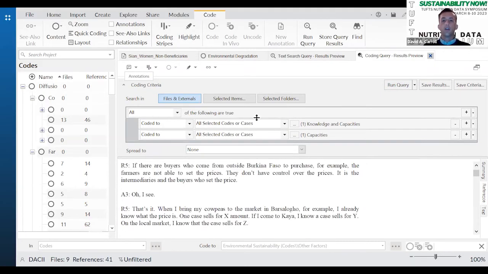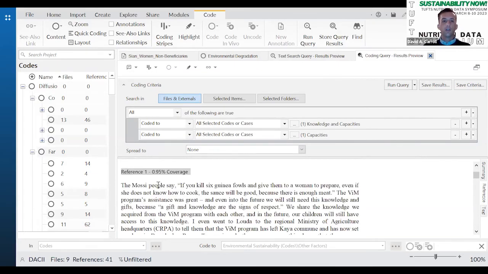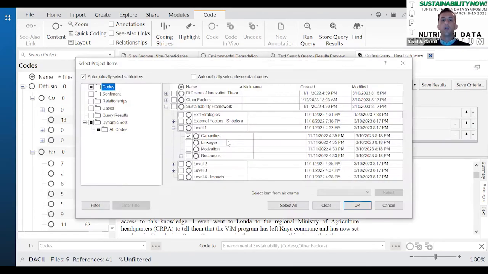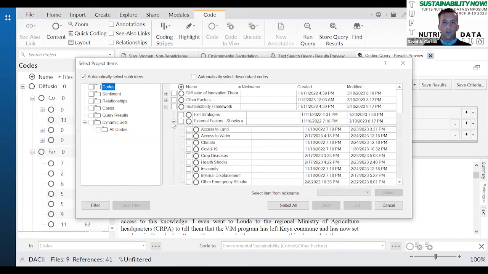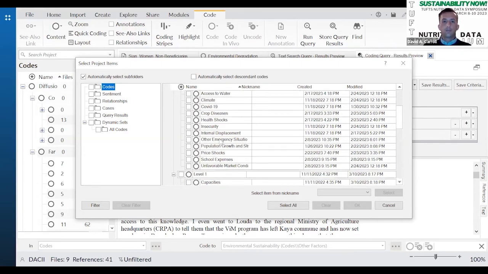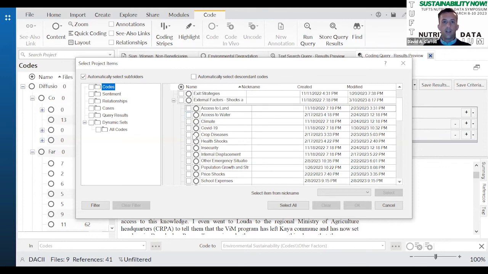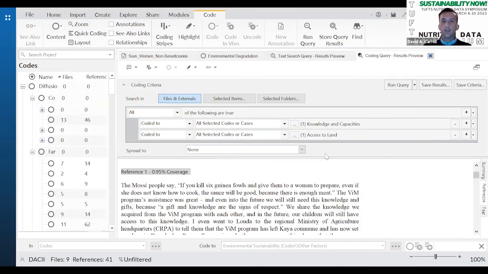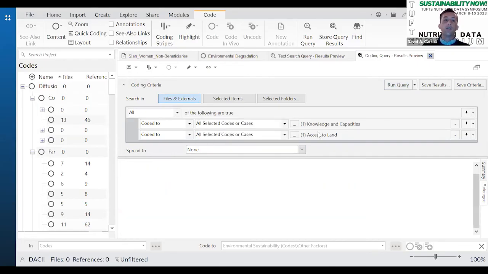And everything that comes up was coded to both categories. This is not as interesting because they're both the same thing, capacities and capacities, but you might want to look at the intersection of other factors like capacities and let's look at external factors and shocks. Let's look at access. That's probably not going to bring up very much. Let's look at access to land anyways and see what happens. Run the query. There's nothing. So these factors are not really similar to each other. We haven't coded anything in our data to both of these factors at the same time, so nothing shows up.